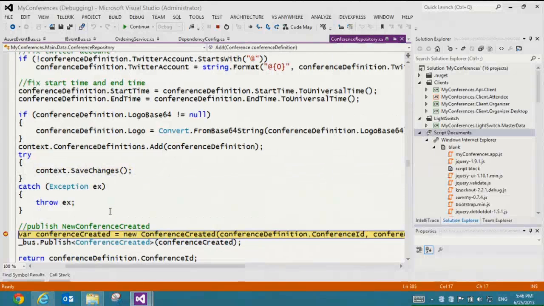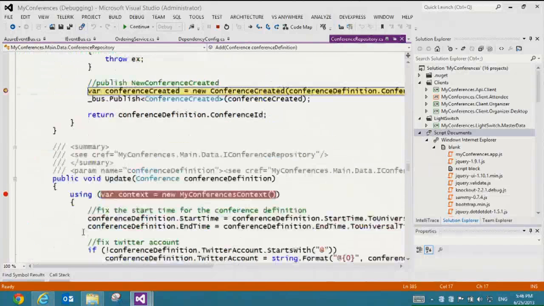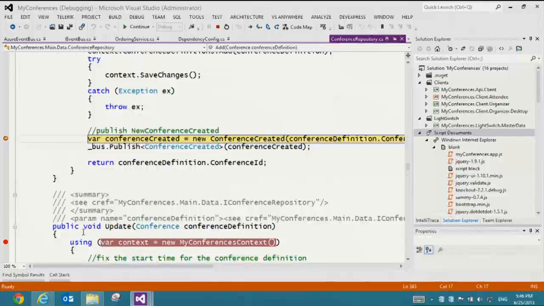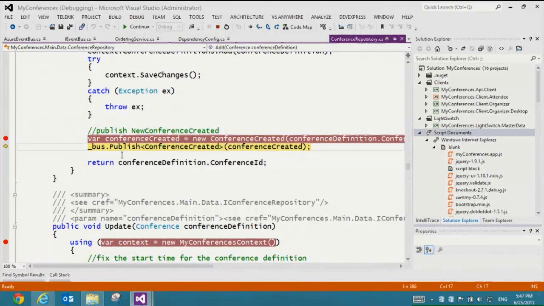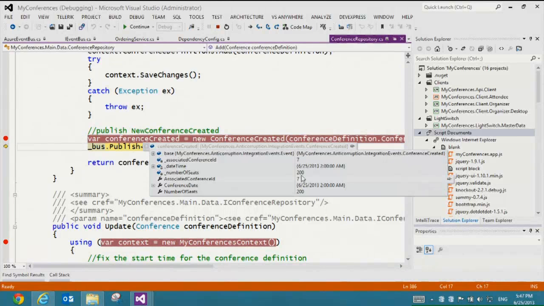And then once everything is in the database, this is the integration code. What I'm doing here is creating an event, which is ConferenceCreated, because it just happened, so it is in the past tense. And that event, like I said, is just a class with data. The data I need is the number of seats and the ID, and that's the only data I need for the other subsystem. I don't really need the name and address or whatever.